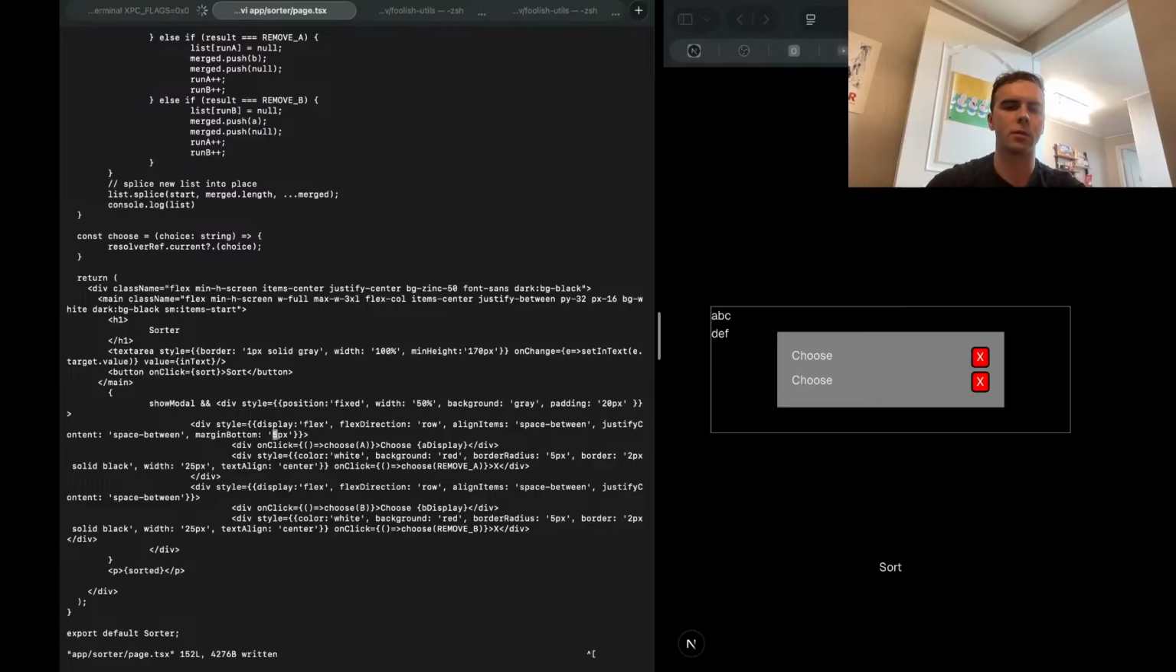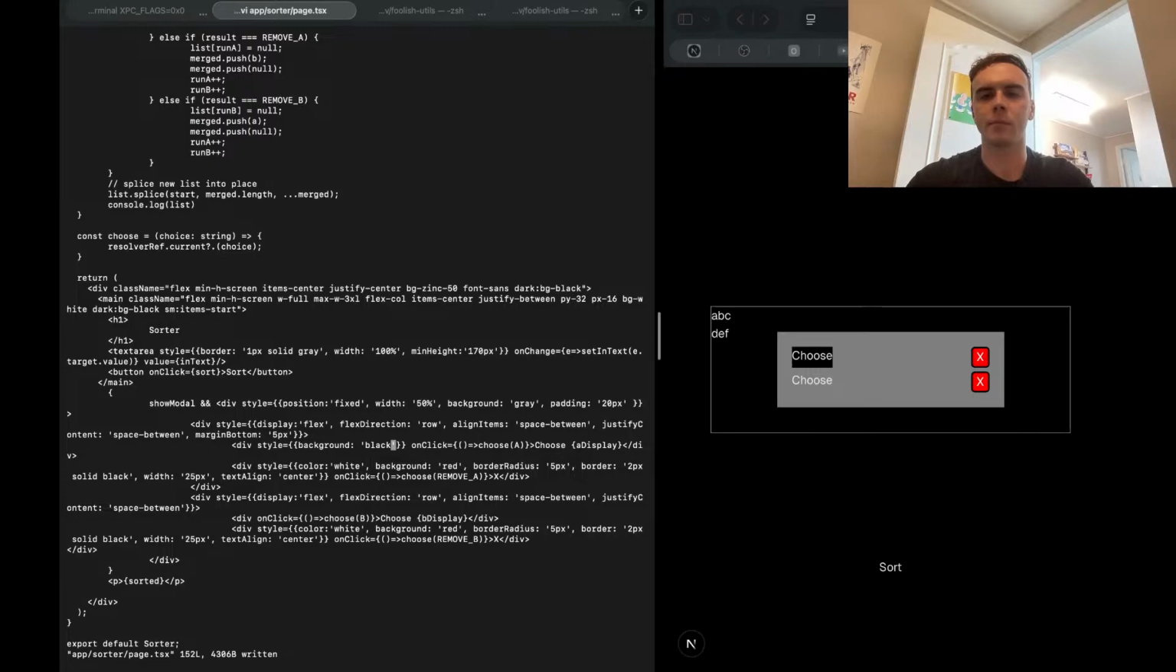Let me just get you a nice, quick, non-default style. Background, black. Nice. Border radius, also 5px. Border 2px solid white.